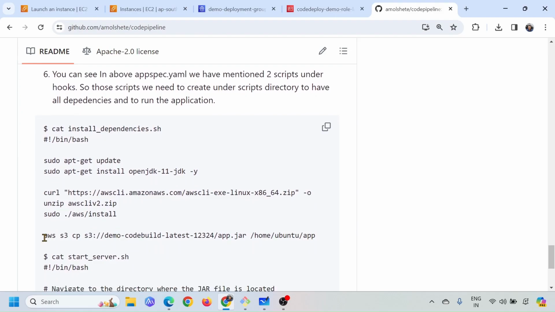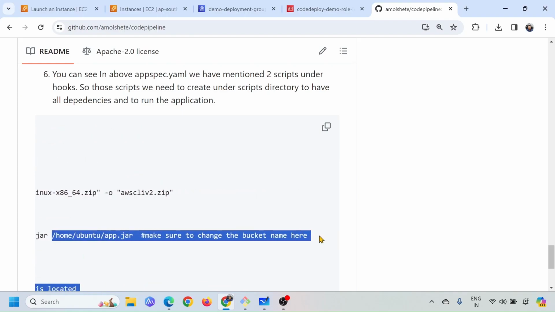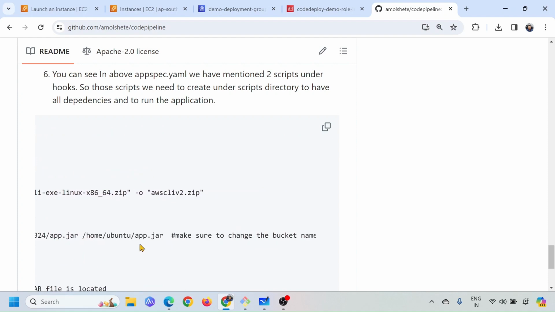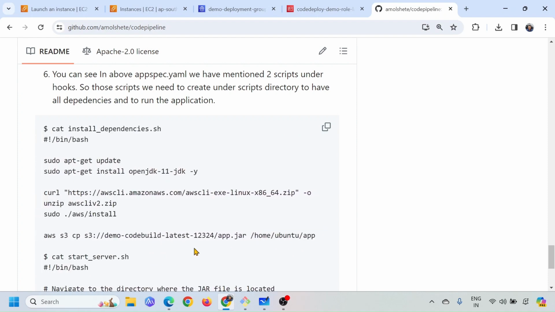I'm going to put the AWS S3 cp command. We will copy the artifact from your bucket, and we will copy that to a particular location. Now here, just make sure to change your bucket name. While copying, be careful that you put your own bucket name here, wherever you are keeping your artifacts. That particular bucket name is what you're going to mention here.